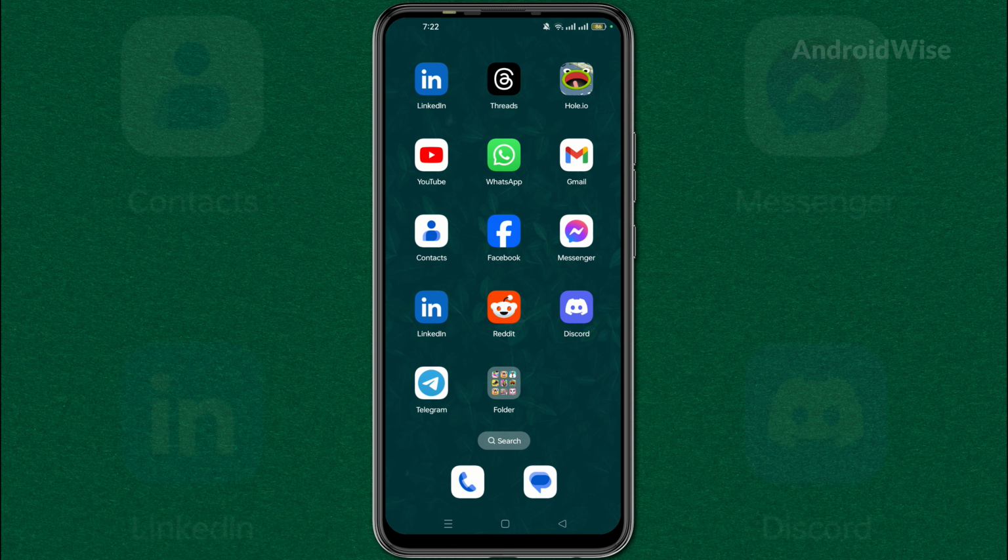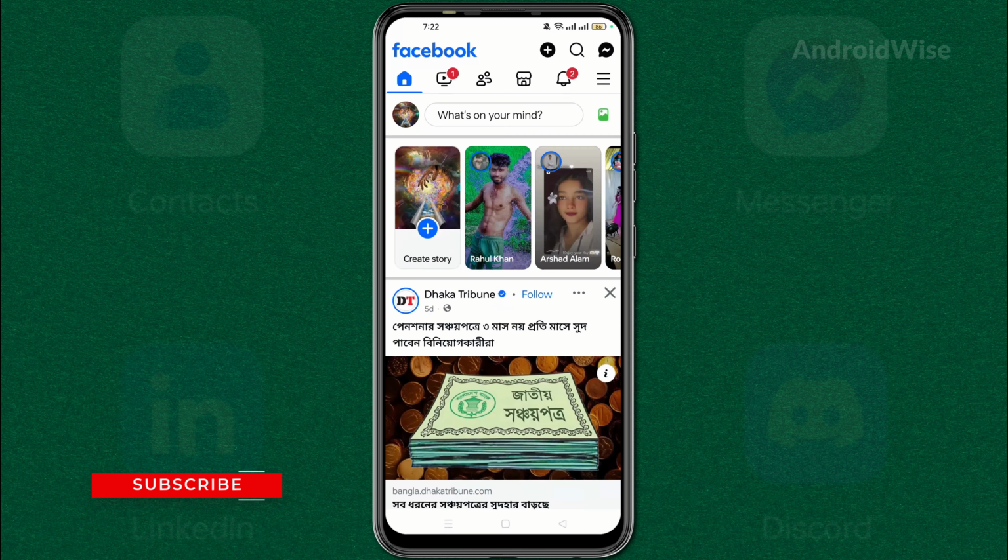Today, I'm going to show you how to log out of Facebook using your phone. Don't worry if you're not very tech savvy, it's super easy. Start by finding the Facebook app on your phone's home screen. It looks like a blue square with a white F in it. Tap on it to open the app.